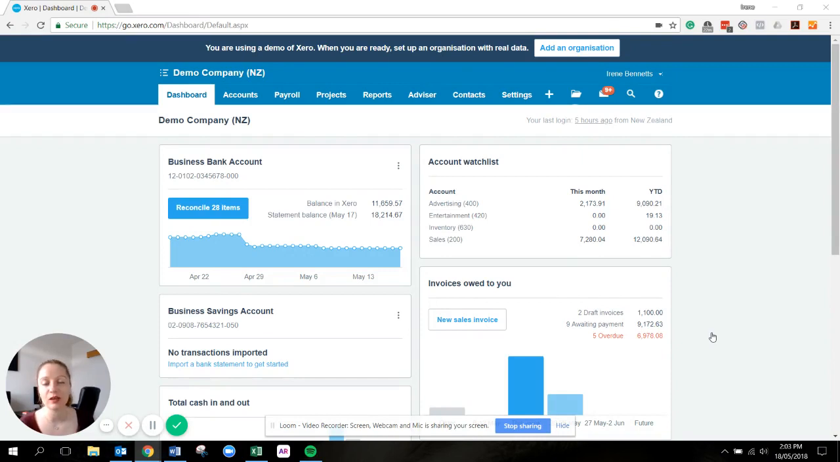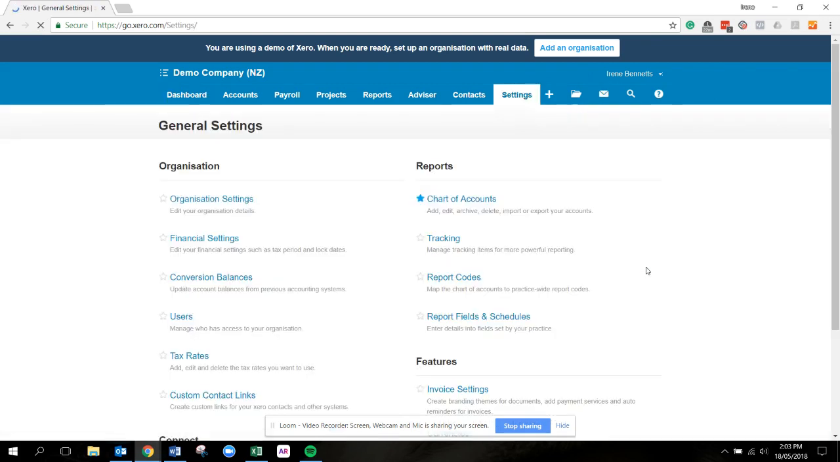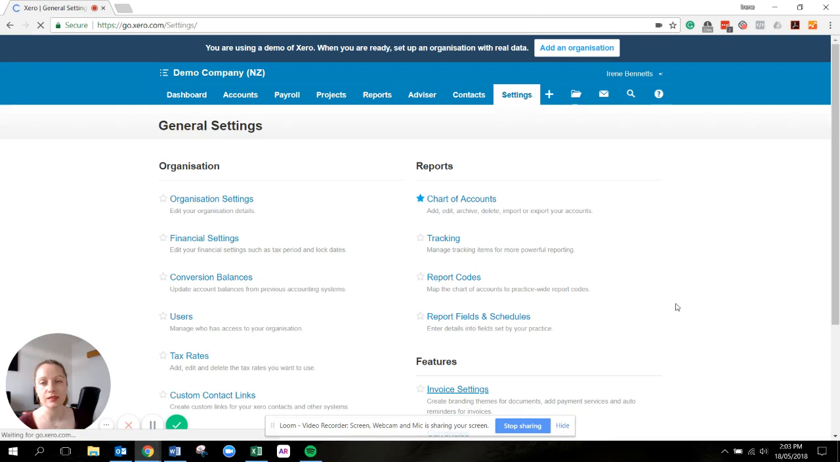Today we're going to be continuing on our series on invoicing, and we're going to be looking at how to set up your invoice templates. So what you want to do to adjust an invoice template is come in and select Settings, General Settings, and then you want to select Invoice Settings.